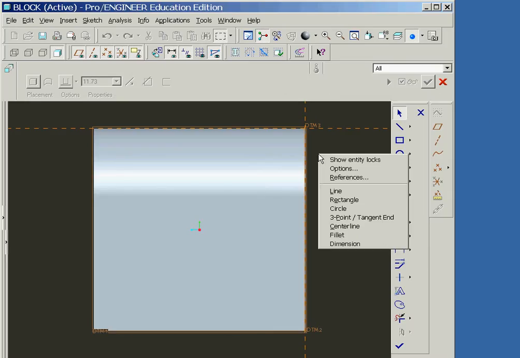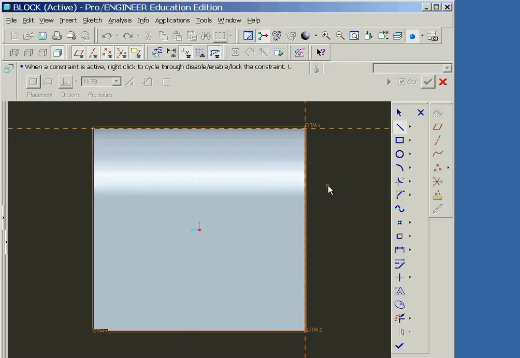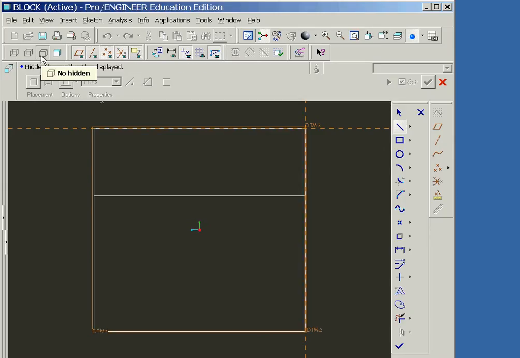Now we'll click the right mouse button and then select the Line command. In order to change the display mode, we'll click on the No Hidden icon shown here, and then move the cursor next to the top reference and click the left mouse button. The cursor snaps to the top surface of our part since it is defined as one of our references. We'll now move the cursor down to the end of the first line and again click the left mouse button. In order to stop the process of drawing lines, we'll now click the middle mouse button.